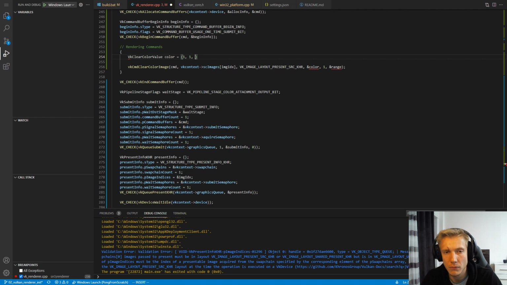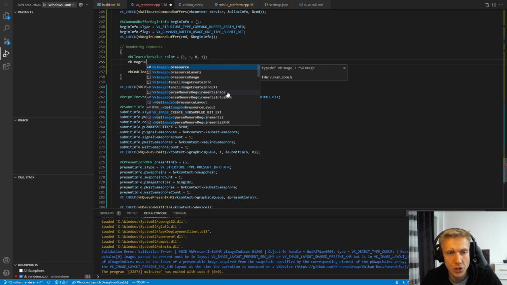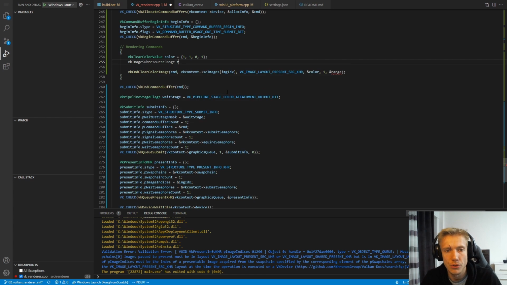Let's say the 1, 1, 0, 1, right? The first one is the red channel, the second one is the green channel, the third one the blue, and the last one the alpha, I think. Now we have the color, and the next thing we need is a VkImageSubresourceRange.